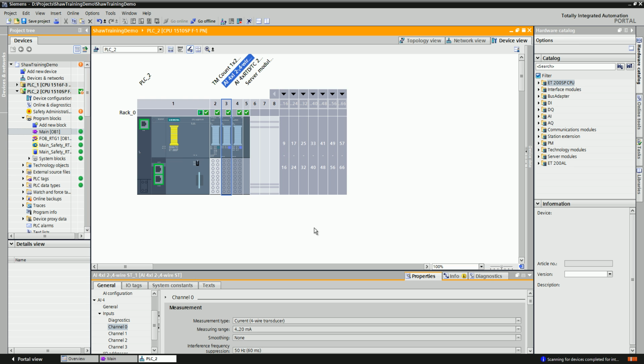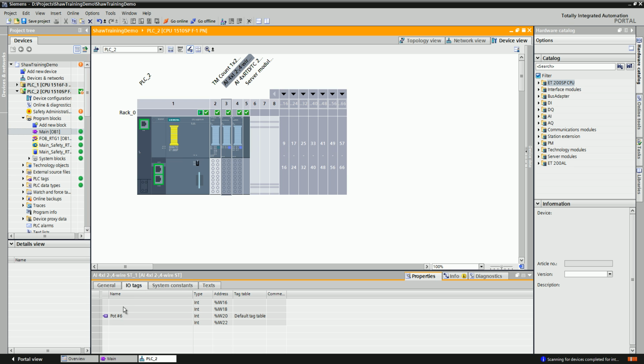If I want to find out what channel it's on, I can click on properties and then click on IO tags. And then here is pot number 6. So the channel that it would be at is number 2, 0, 1, 2.